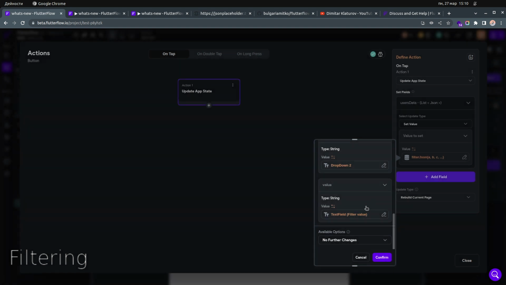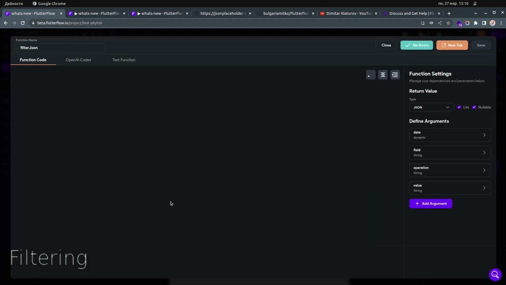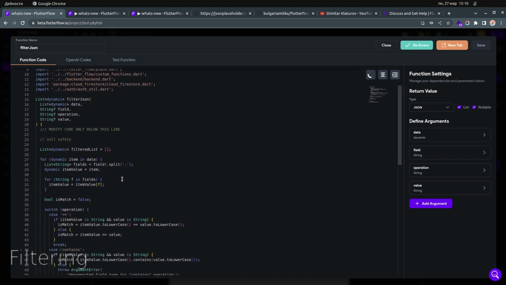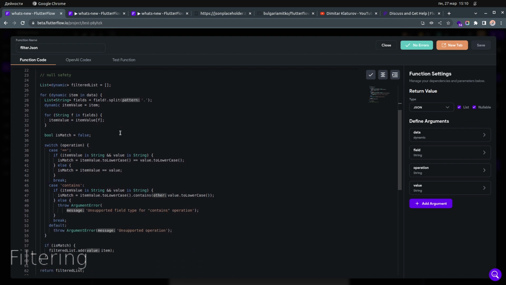Okay, and that's about it. Let me show the actual function. If I click on edit function, the function name is called filter JSON, and we have, like I said, those 4 parameters over here. The first thing that we do is set a new list of JSONs, which is a list of dynamic, and the name of it is filtered list.